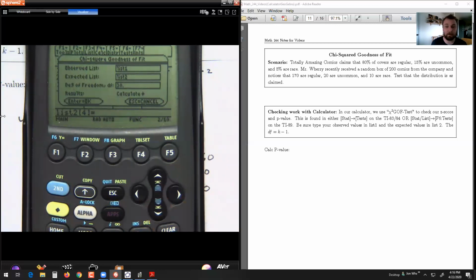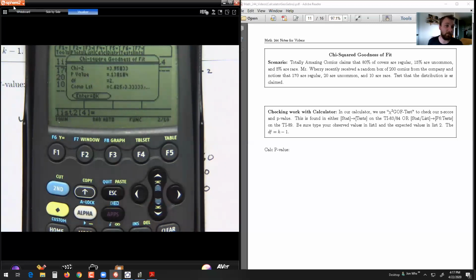And finally, it asked me about degrees of freedom. Degrees of freedom is the number of categories minus 1. In this last problem, I had 3 different types of covers, regular, uncommon, and rare. So my degrees of freedom is going to be 2. I'm choosing calculate. I hit enter. It's going to give me my chi-squared value of 3.96. It's going to give me my p-value of 0.138 or so.